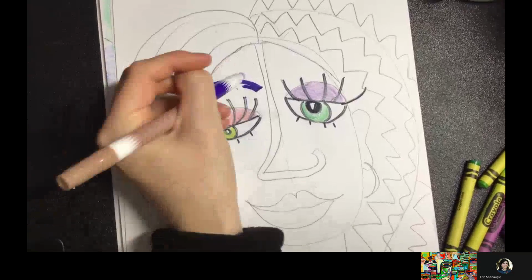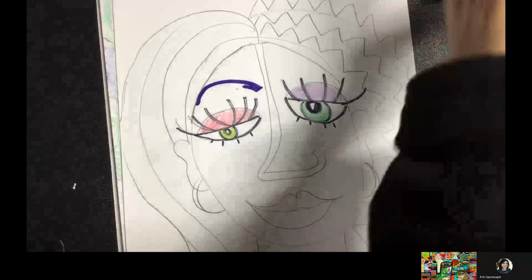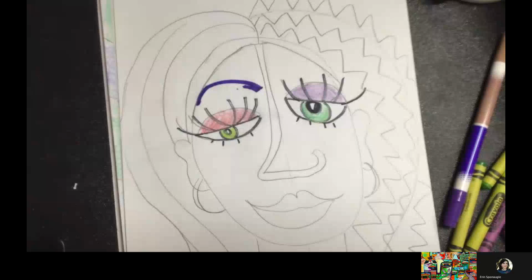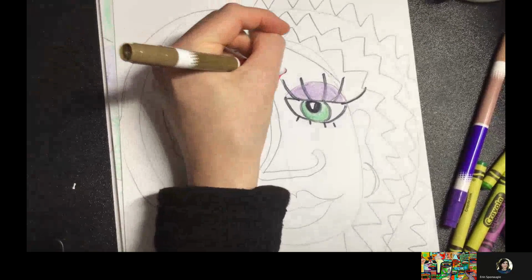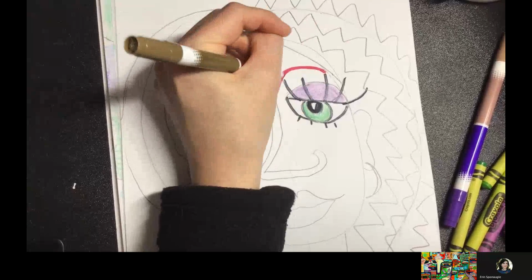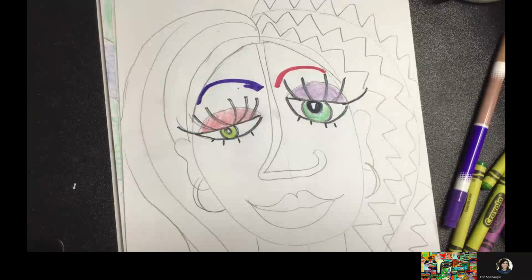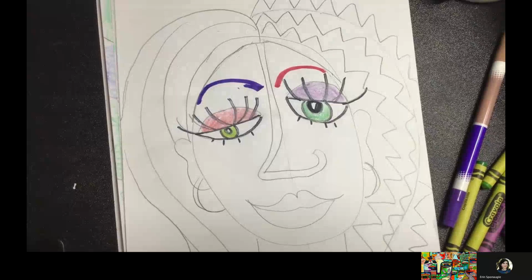Oops, and I just lost the tip of my marker because I pressed too hard. So that means my other eyebrow is going to have to be a different color. Okay, so this is going to be a burgundy color because that is what I grabbed first. So I'm going to have two different color eyebrows on my person. That kind of stinks because I like that color purple. Oh well.